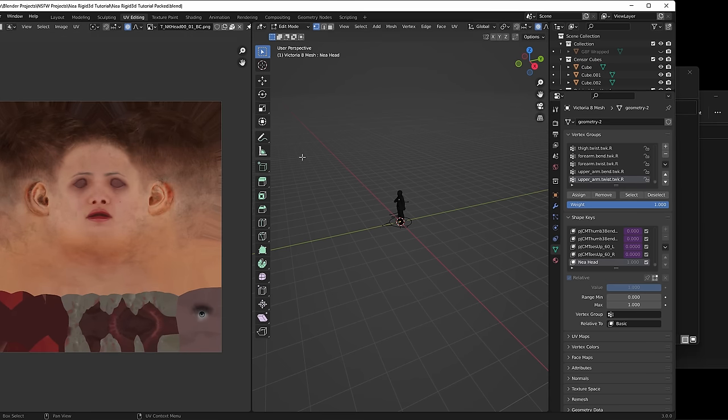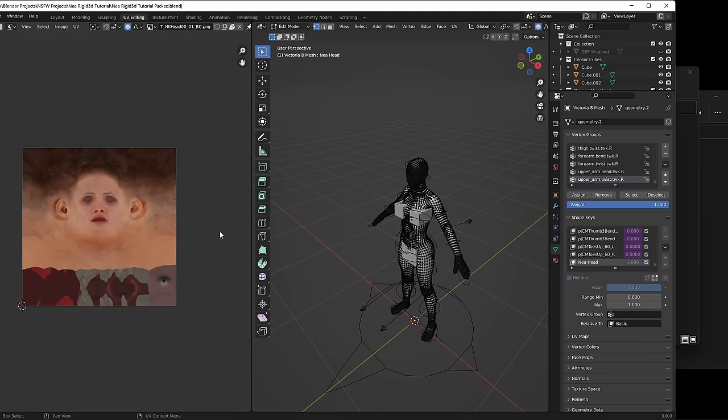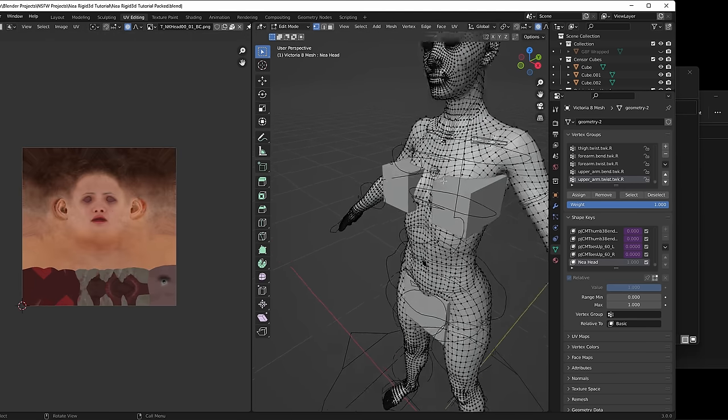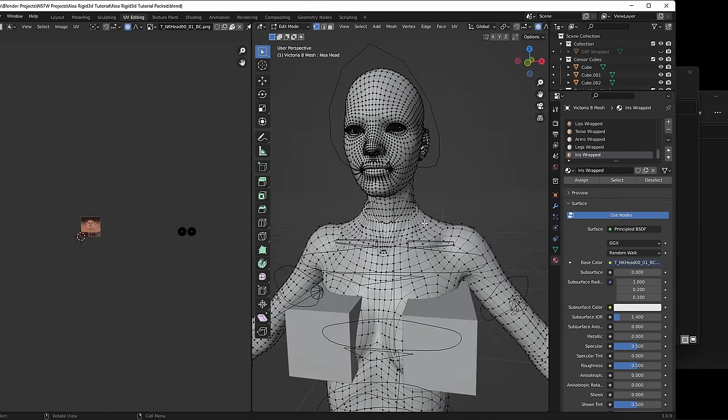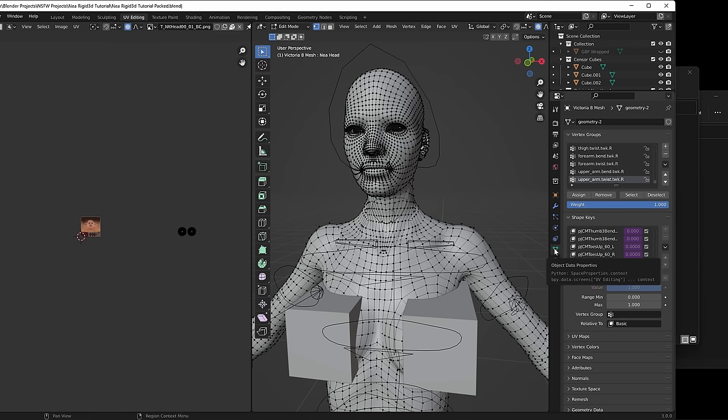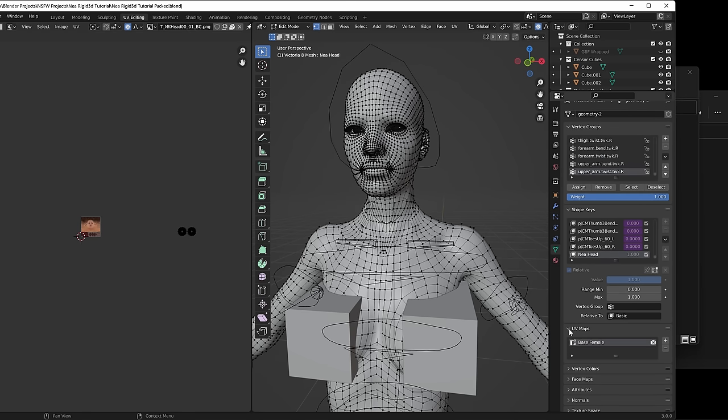So what I'm gonna do is make sure just the eyes are selected. So I'm just gonna go to the materials and select the irises wrapped material. Okay, so now I'm gonna go to object data properties, go to the UV maps, and add a new UV map, and I'm going to call this eyes UV map, eyes UV. Okay.